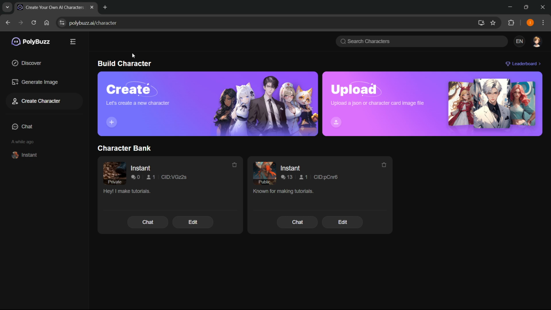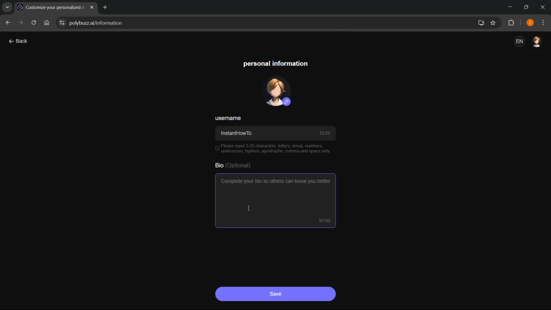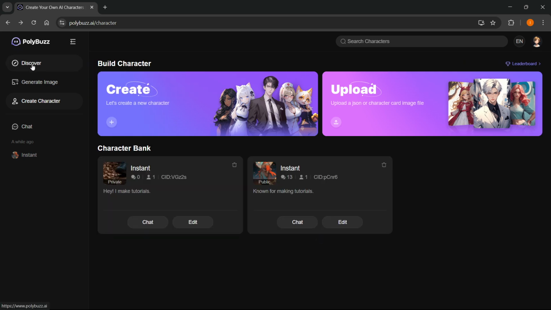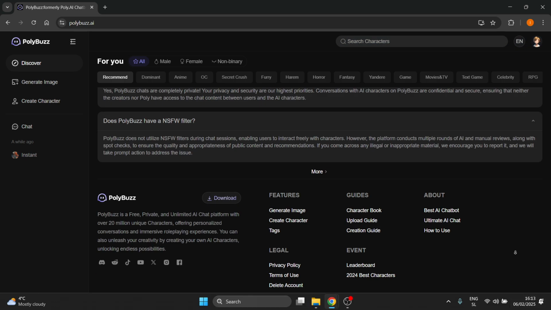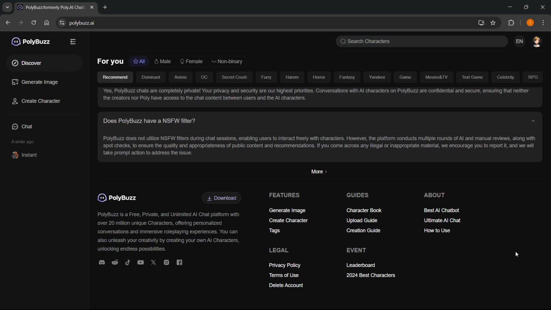Now, to delete your account, you actually don't have to go up here, top right, and settings, because as you can see, there's nothing in here. What you have to do is click over here where it says Discover, and then go to the very bottom of this page, and at the very bottom, as you can see, it says under Legal, Delete Account.